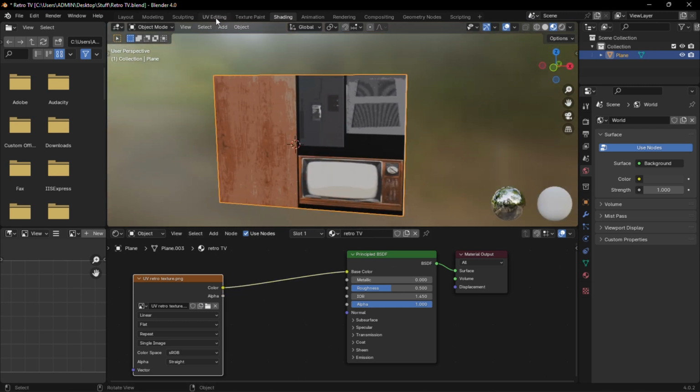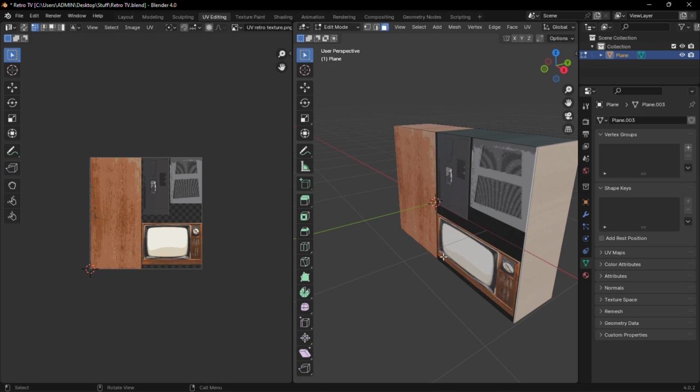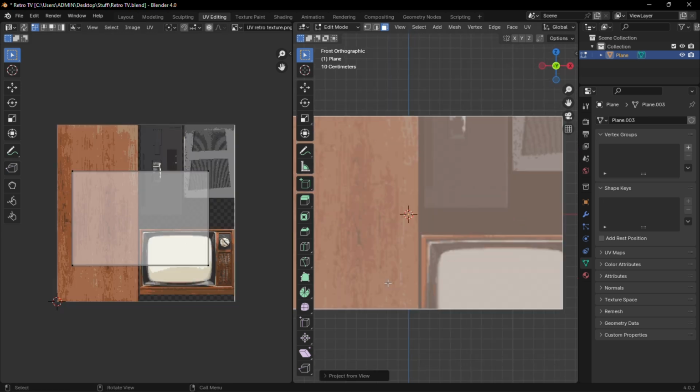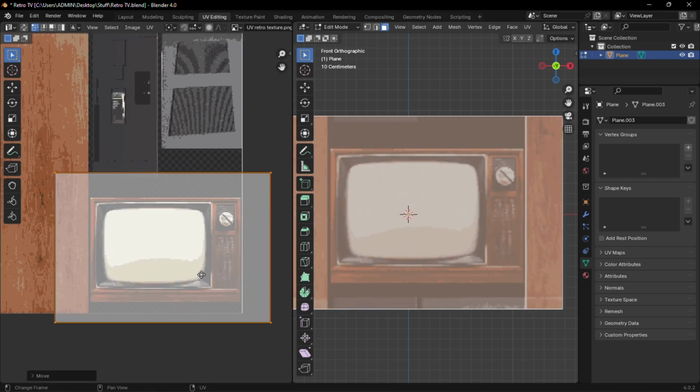Now switch to UV editing. Press Z and select Material Preview. Select this face, go to Front View, press U and project from View. Now move this UV to fit the front of the TV.